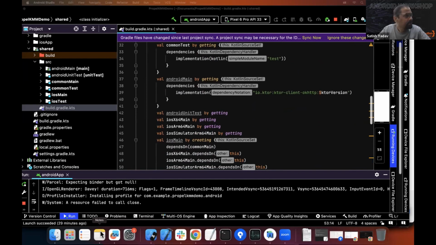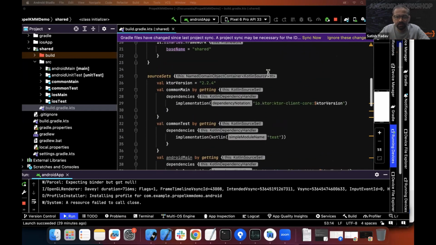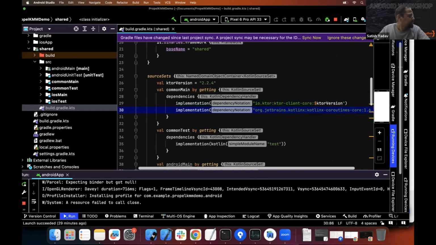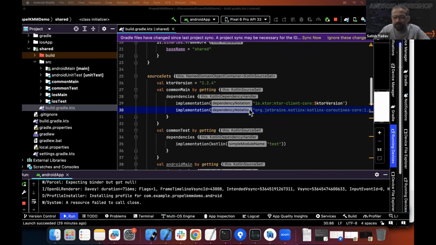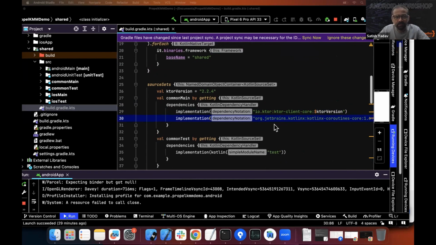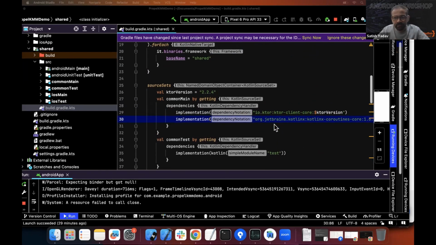Next is the coroutines. So we have the JetBrains coroutines library we'll add in common main first. And I'll explain how we are going to use them later. And then that's all we need over in the common module. I'll explain, like in the Android app also we need to add coroutines, but maybe I think Jay might cover that once we have a UI implementation done over there.